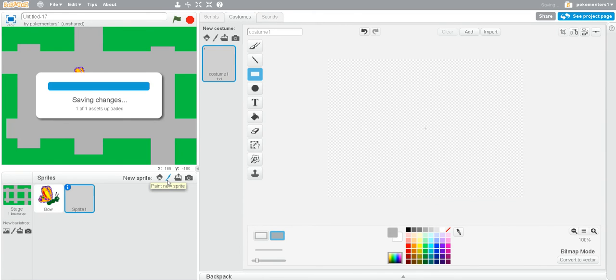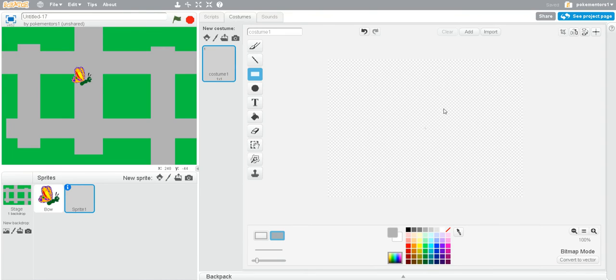So click the little paintbrush that's right next to that. This will create a new sprite and open up the costume editor, which is very similar to our backdrop editor for our stage. Now our points, you can draw these however you want. You can draw a house if you want. You just have to make them small. I'm going to use a small filled-in circle to make this easy.